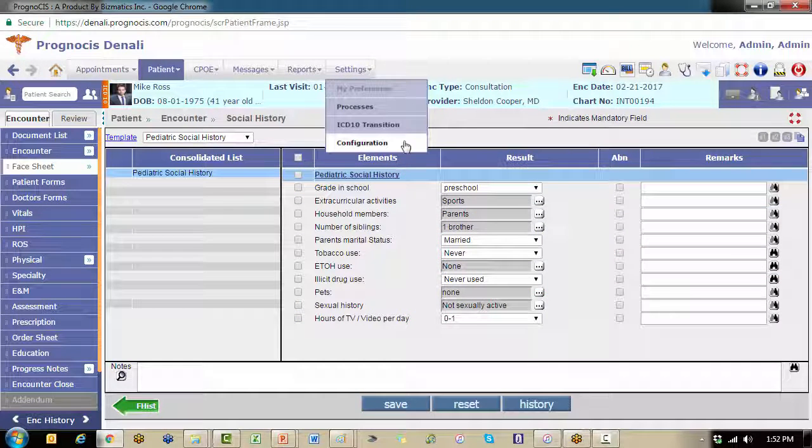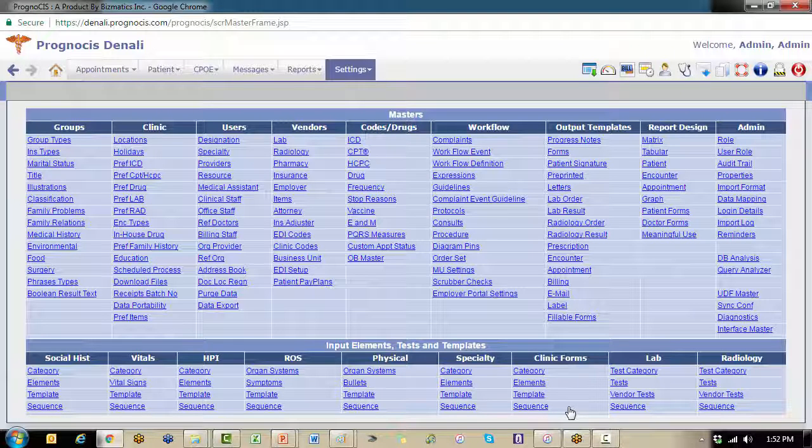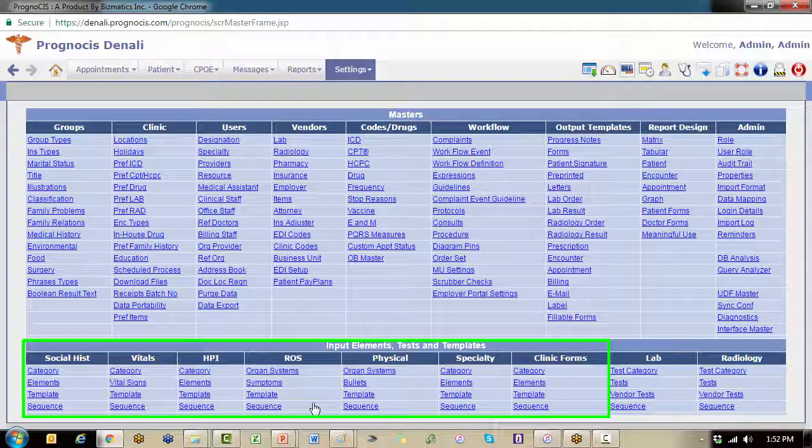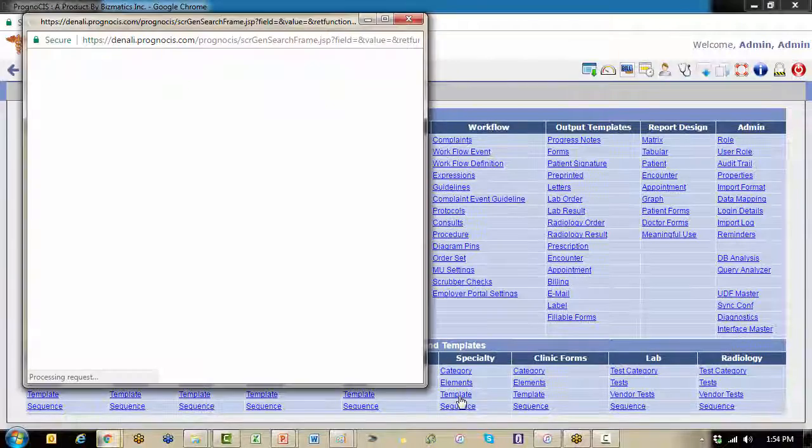I'm going to go back to Settings, Configuration. Now that process applies to all of these classifications, from social history all the way over here to clinic forms. And as I said, we're not going to look at each one. However, I do want to just open up the specialty and the clinic form screens here momentarily to show you a couple of the differences. And remember that there are separate videos that deal with these in detail.